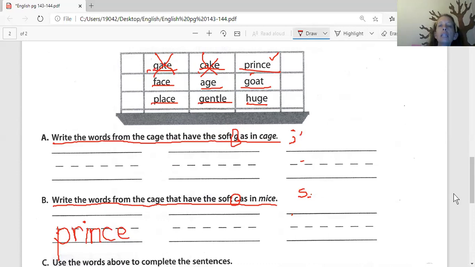Next one is, what's that word? Everybody, anybody? Goat. Very good. If you think goat has a J sound, write it in here. If you think goat has an S sound, write it down here. If you think goat doesn't have either, put an X on it.